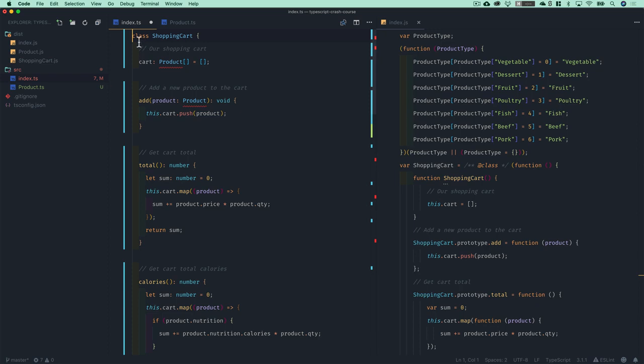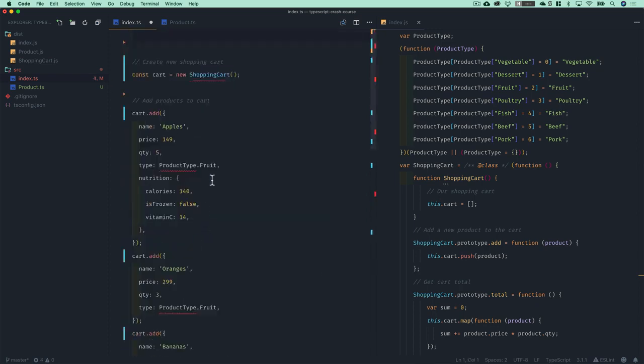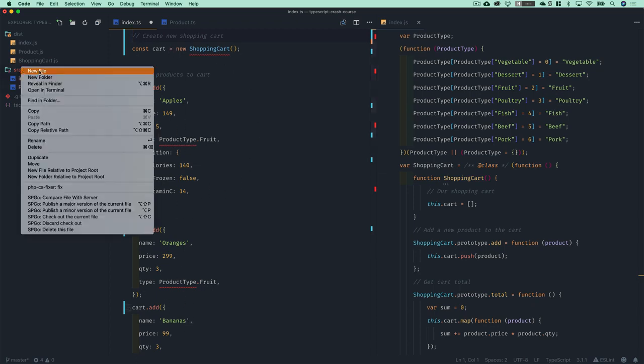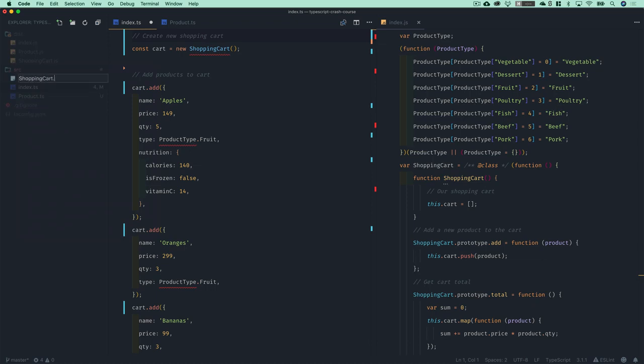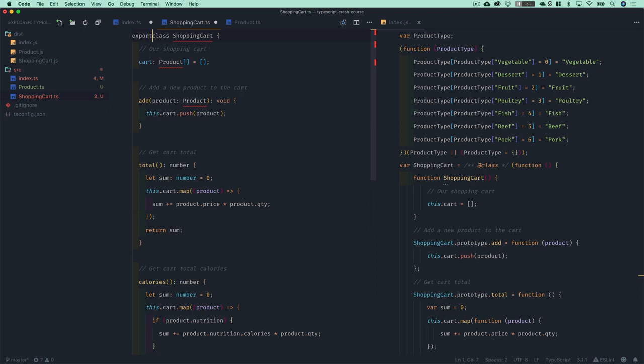Let's also take our shopping cart class. So that whole class right there, I'm going to cut that and just leave our very simple application logic that you see here. And I'm going to create a new file called shoppingcart.ts. We'll paste this in here. And we can do an export here, or you can do export default. If there's only one thing that's being exported, that's usually a little bit simpler.